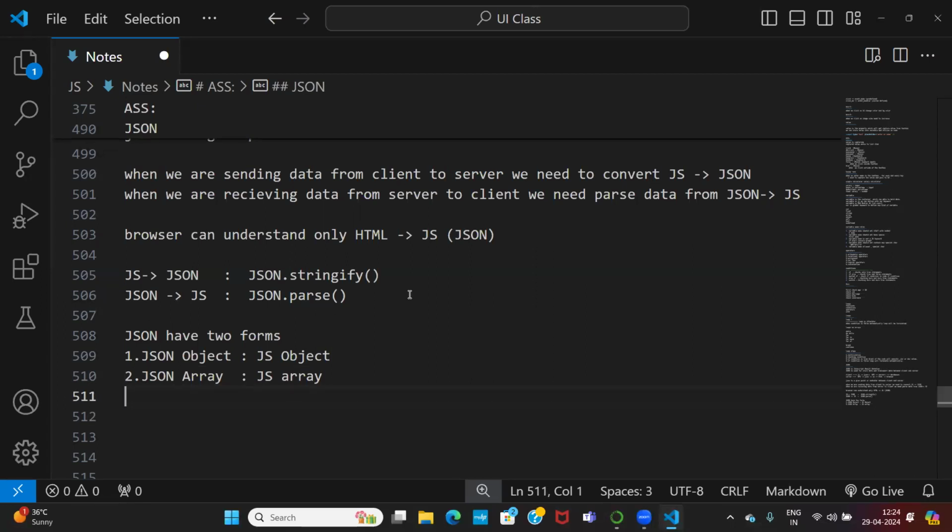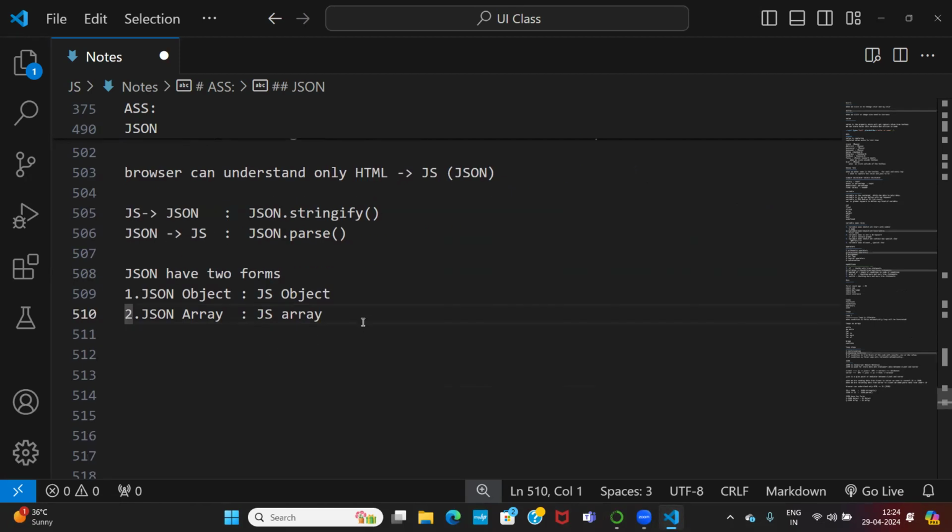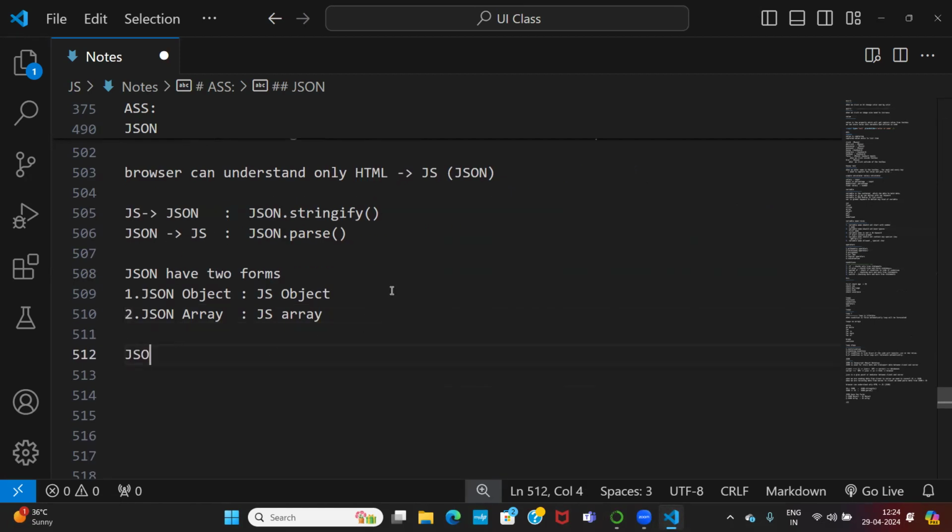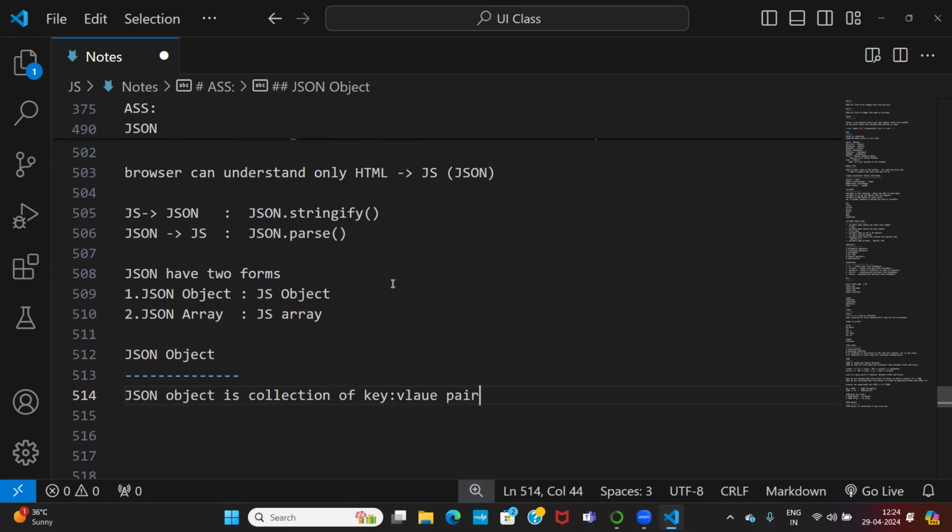One is the object and one is the array. What is the object? What is the array? First of all, we need to understand the JSON object. A JSON object is a collection of key value pair system. And one more important point, the JSON object key must be a string. Compulsory, the key is a string.